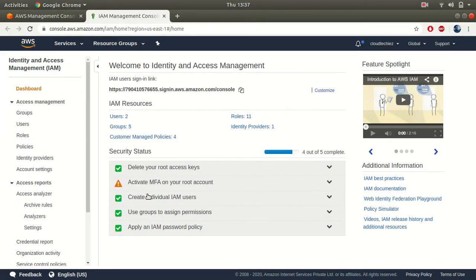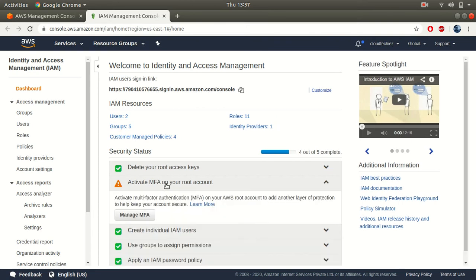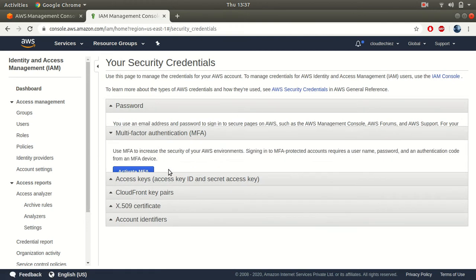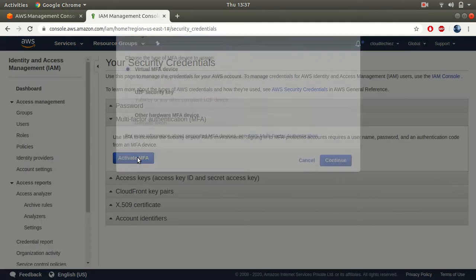So the first thing is we are going to activate your MFA on your root account. MFA stands for multi-factor authentication. This is your two-step verification that you can use to protect your AWS account. It is like adding additional security to your account in addition to the password authentication that you already have in place. To activate your MFA, click on this, click on manage MFA, and this will take you to this page. Click on multi-factor authentication and click on activate MFA.